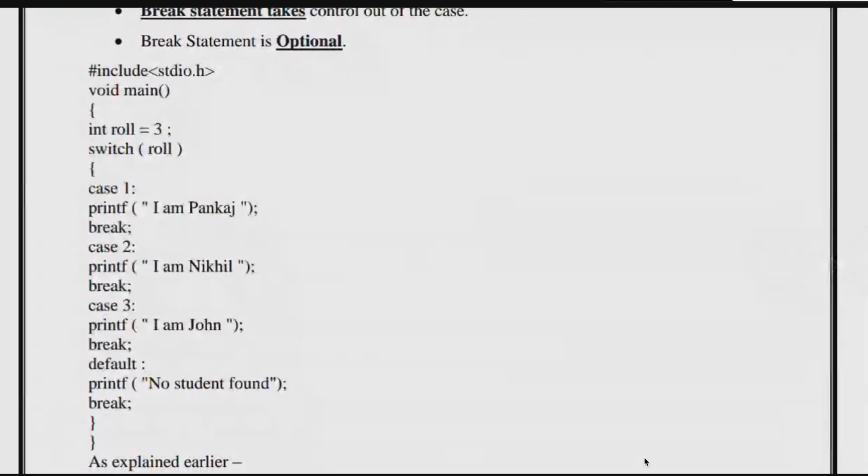So void main, open brace, after the integer. So int roll, roll means roll number. You should assume it like that. So int roll equals 3. So now the loop starts. Switch roll number.